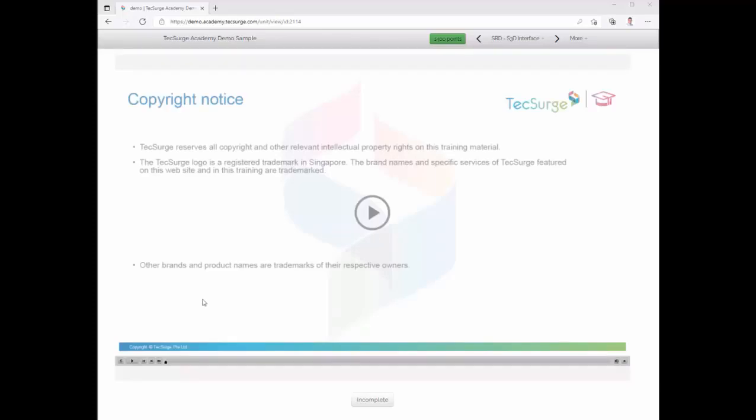Each unit covers a specific topic and is made of 3 parts: explain what and why, demonstrate, and practice. The explain what and why part is done through an animated audio explanation.